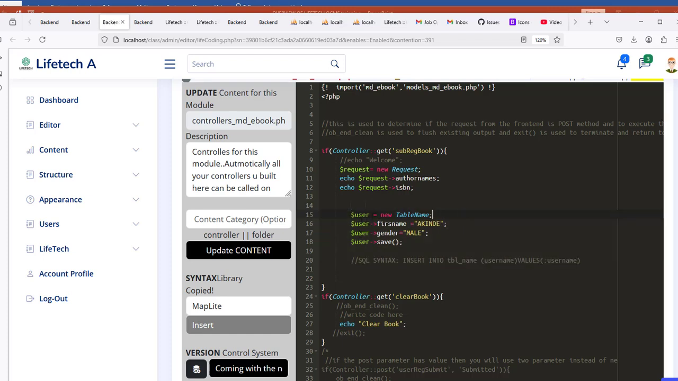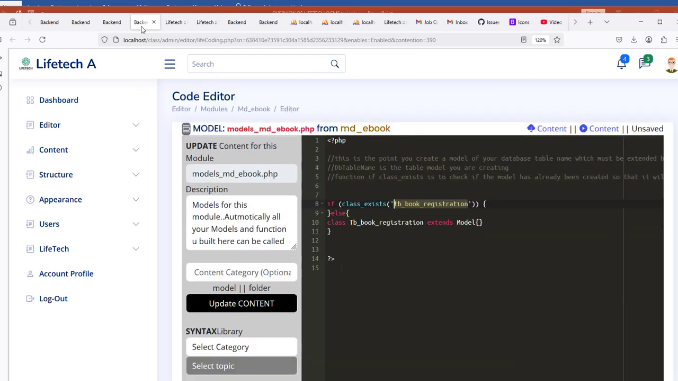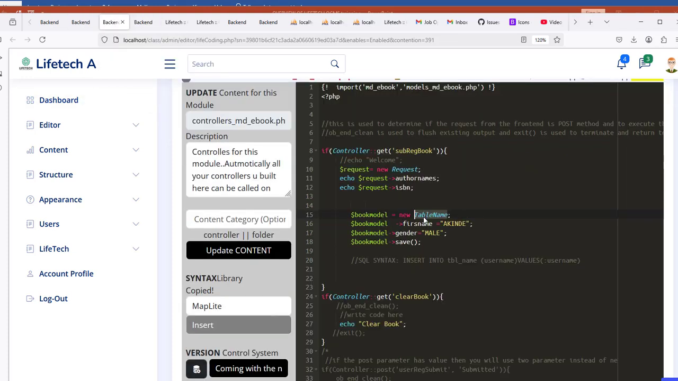I would love to change this book model variable, book model. Fine. So I will connect my book model to the table name. You can see the format. What is my table name? My table name from the model is TB book registration. So that is my database table. So I will say that here, with capital letter T.